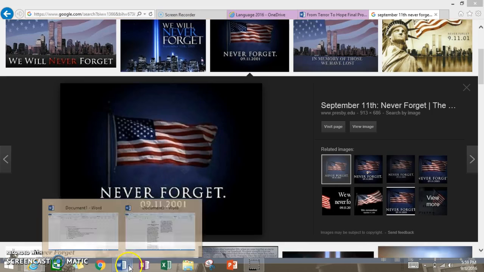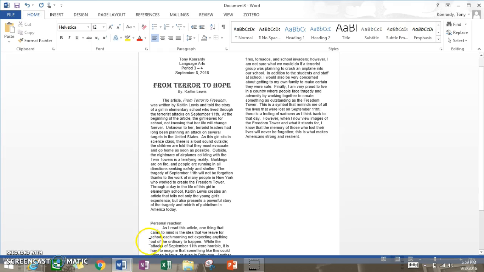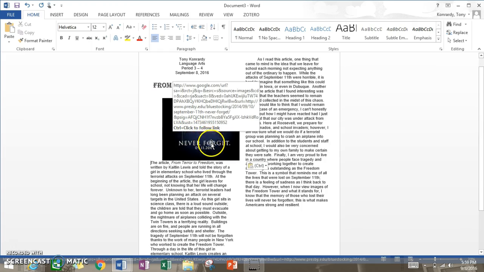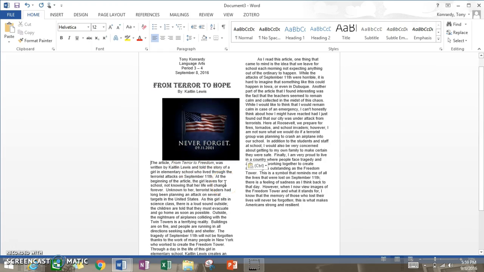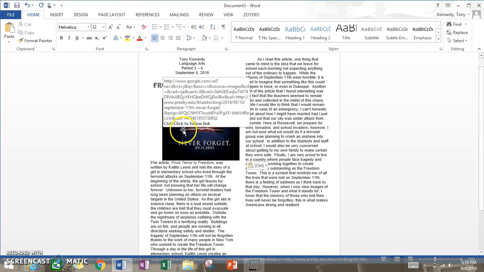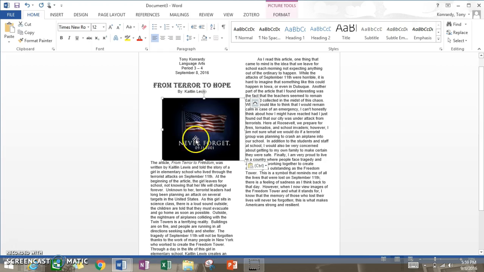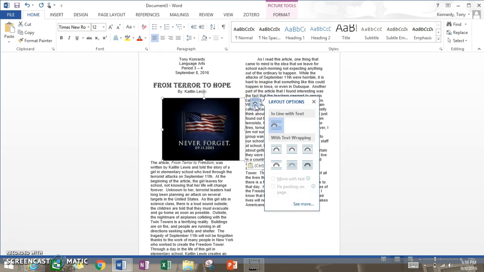Then I'm going to go back to my Word document and I'm going to go to the spot where I'd like to insert that image. Okay, and I think maybe just right at the beginning would be good. So I'm going to right click and I'm going to paste. Now it comes in huge and all my text moves and I don't want to panic. I simply take my cursor and I click on my picture and the small icon for text wrapping appears. I'm going to click on that and I get some options.